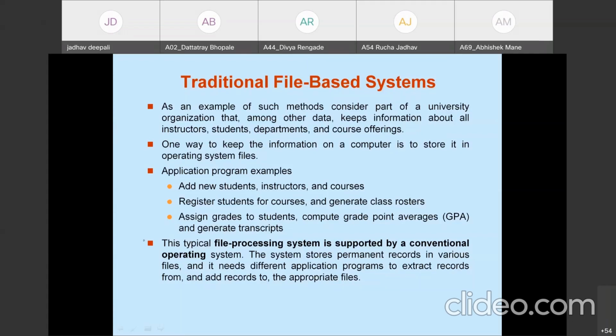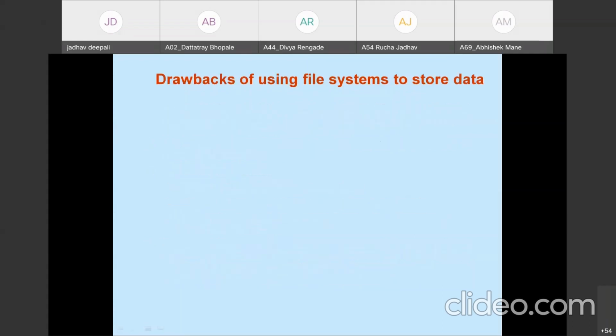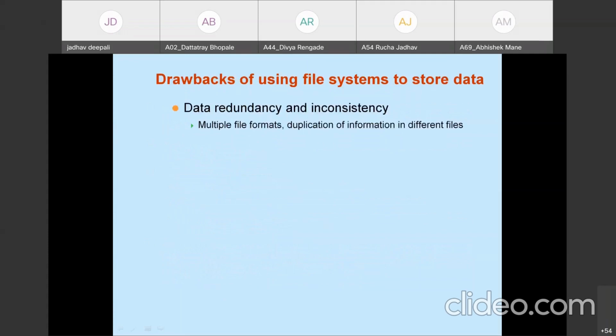Now we are going to see in detail what the drawbacks of this conventional file processing system are, with examples. So the first drawback. What is the first drawback? Data redundancy and inconsistency.